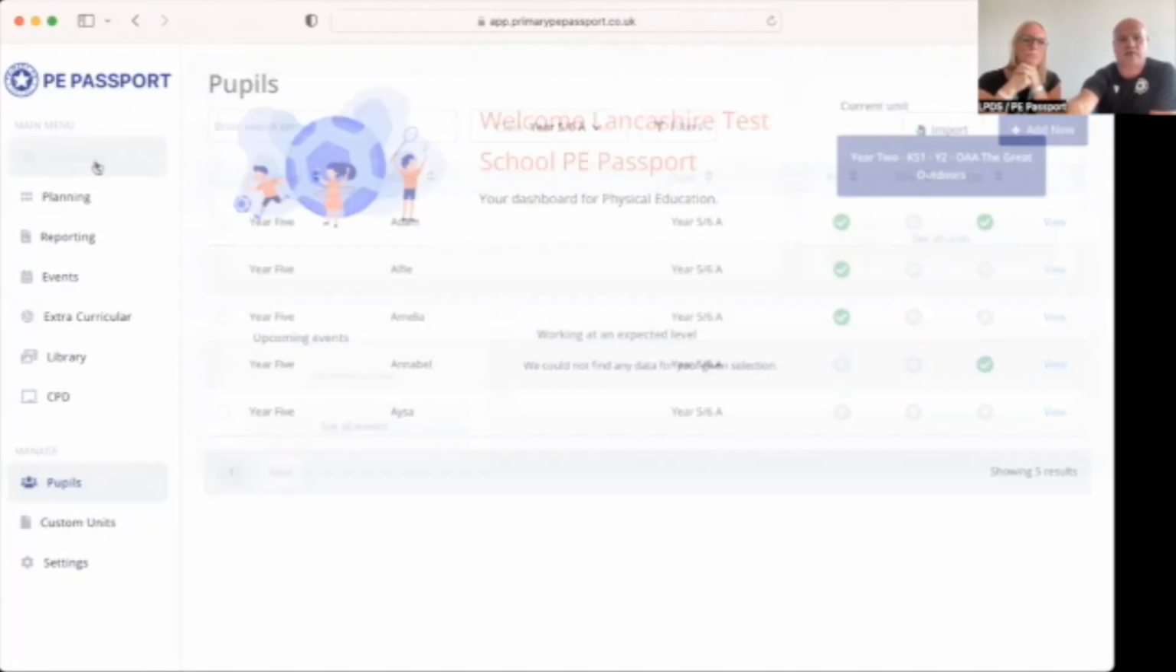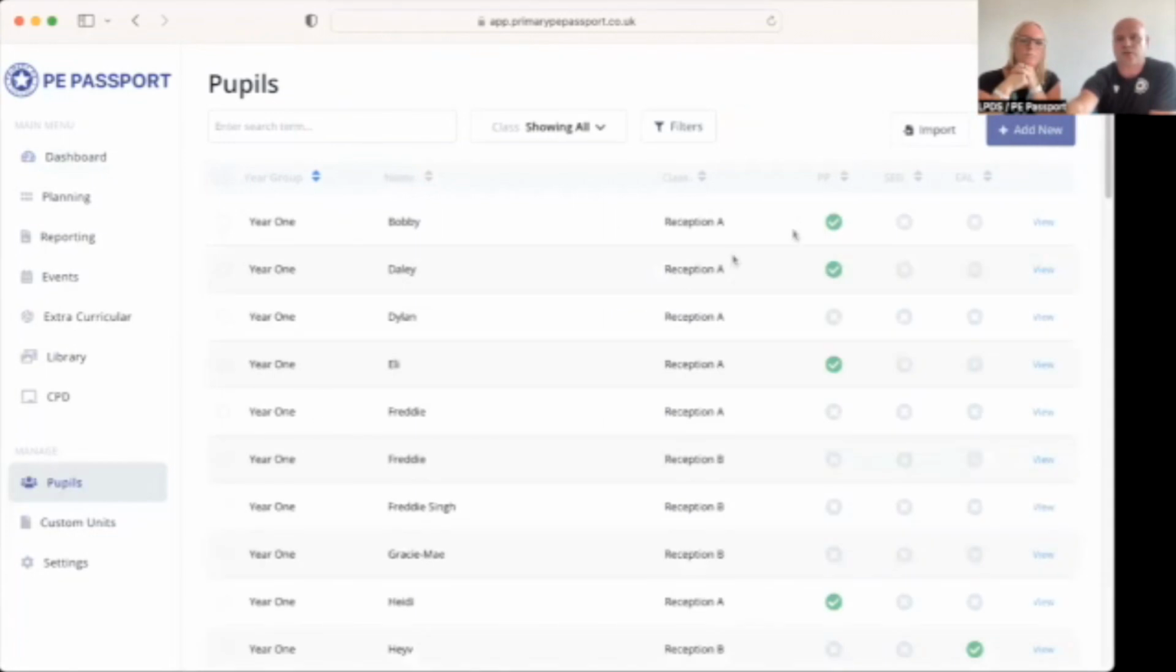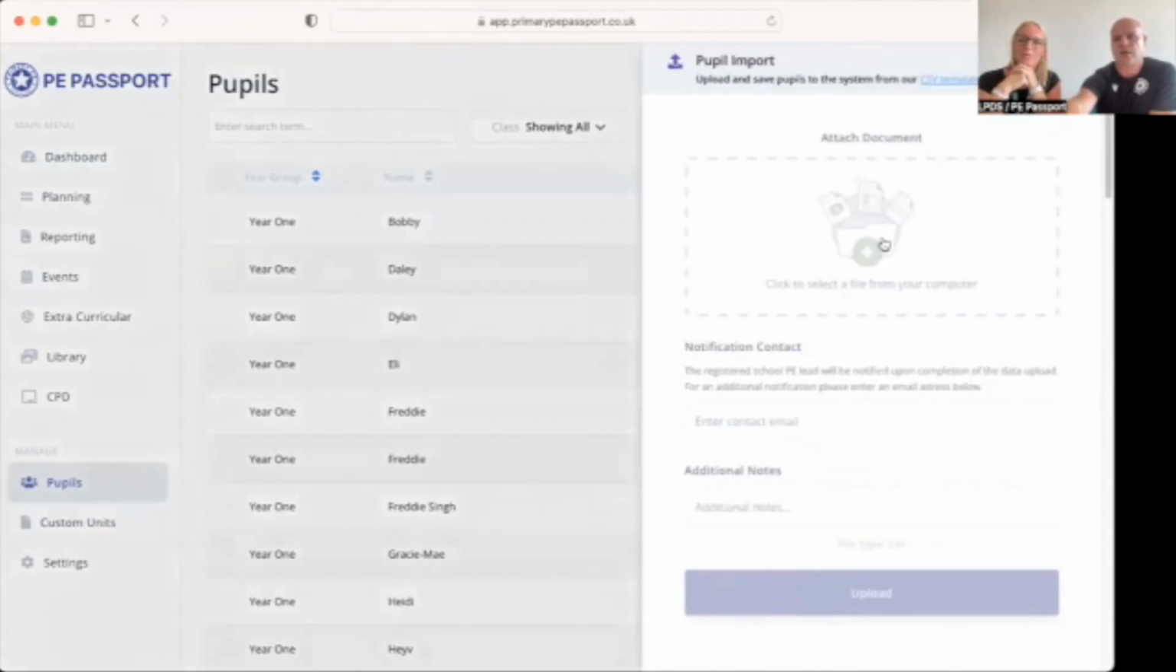Yep. So again, I'll just start from the beginning. It is pupils. You've got the import button here. So this allows you to select a file from your computer, or from their office system. So I press import, and you can select the file.